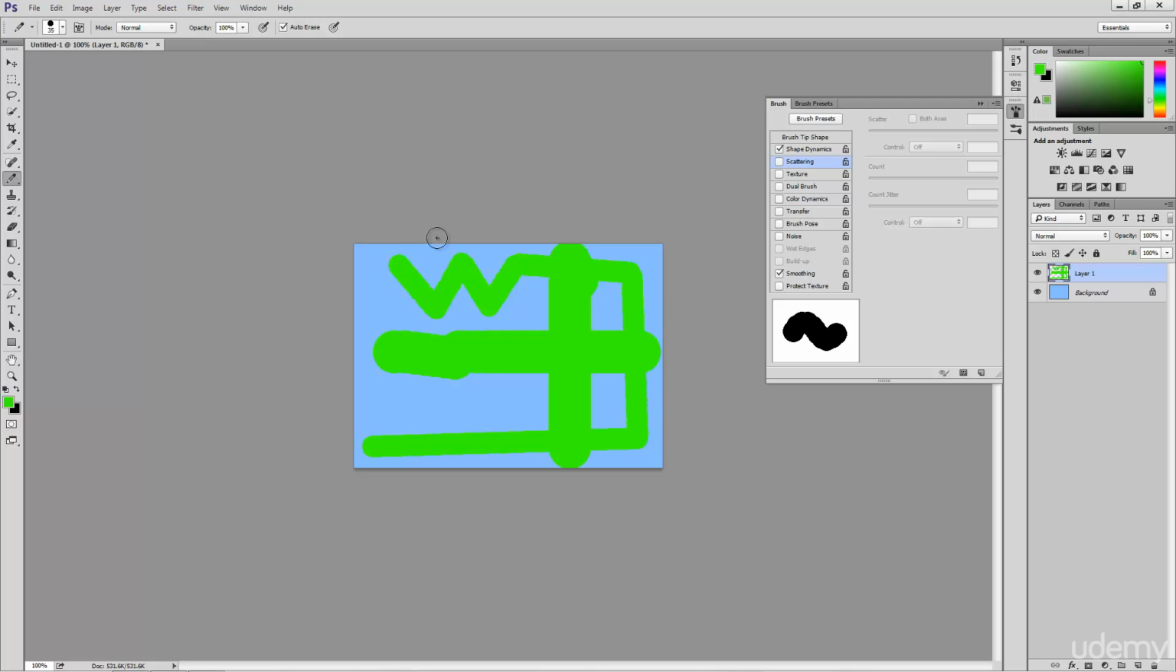That will do it for these brush and pencil tools. We'll go over some more creation tools in the next video.